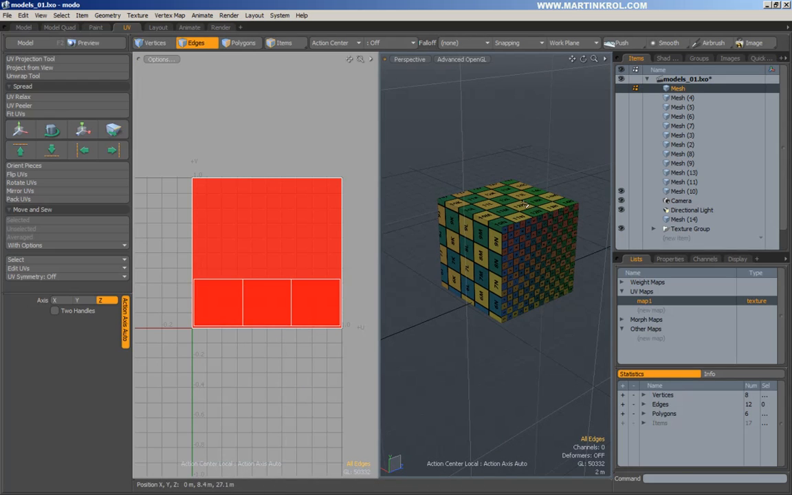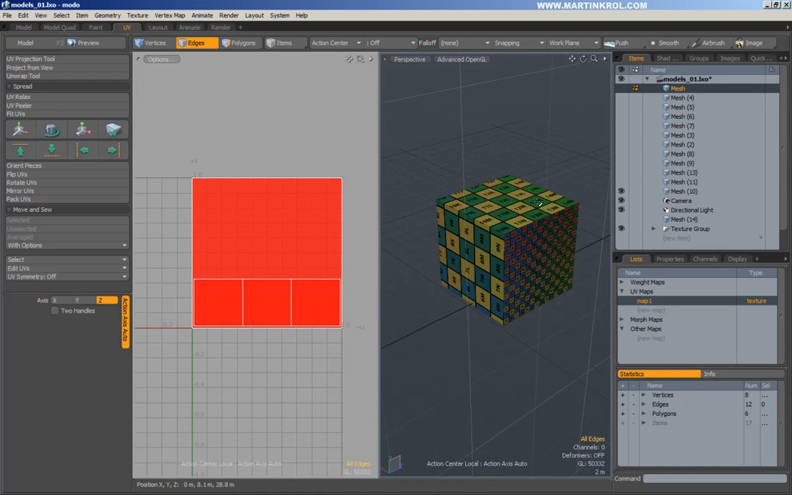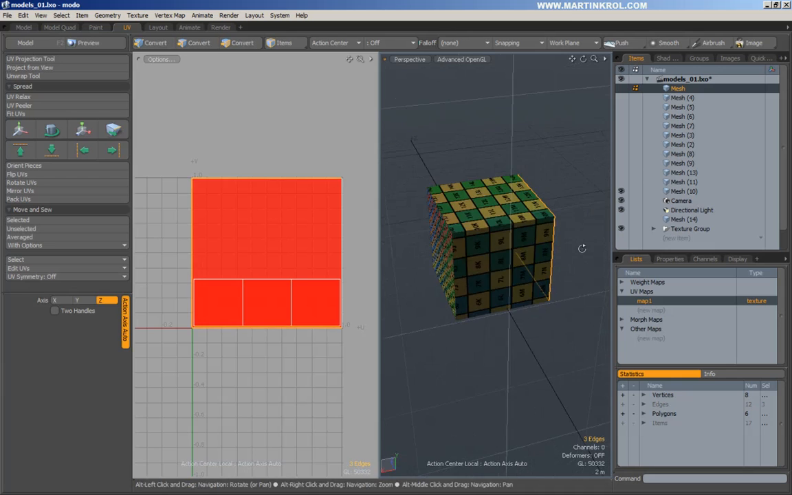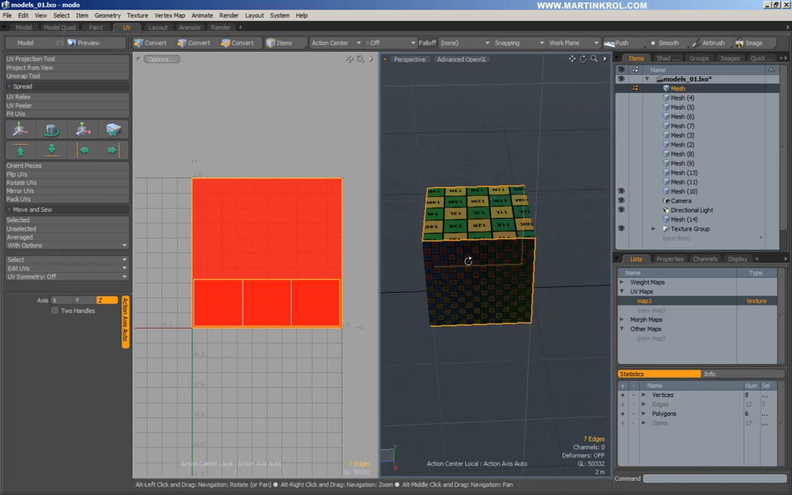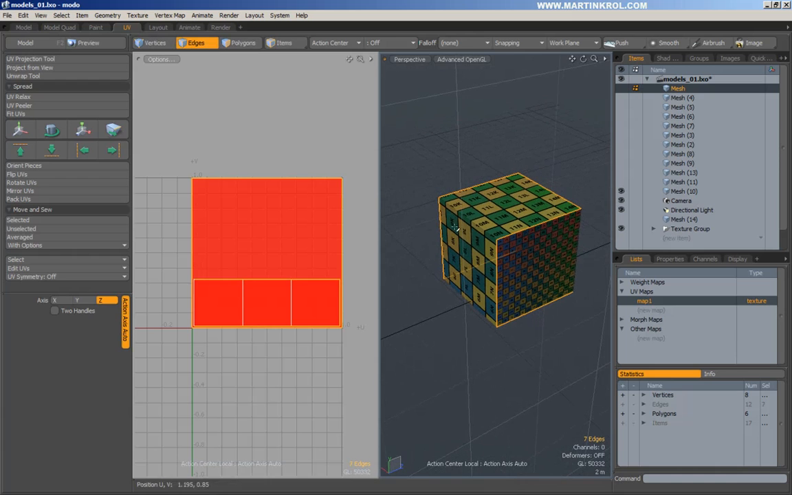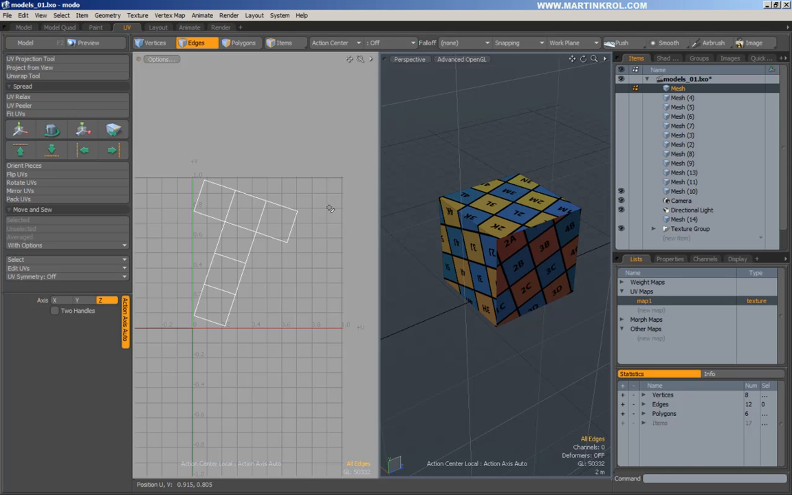What I'm going to have to do is think about how this object would be cut. Think of almost like clothes, the seams on clothes and how the panels would be cut and how they would be placed on a table. It's really no different than that. So I'm just going to select a few edges here, like this, and I'm going to unwrap this and see what I get. And I get something like that, which is good.